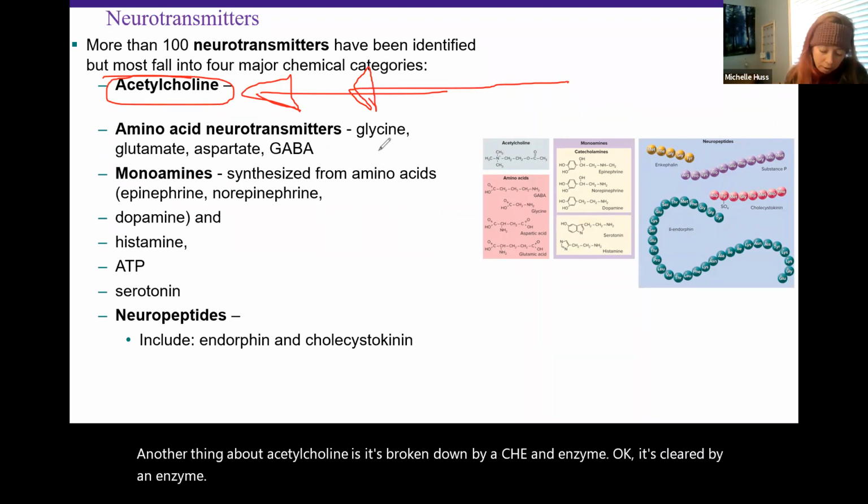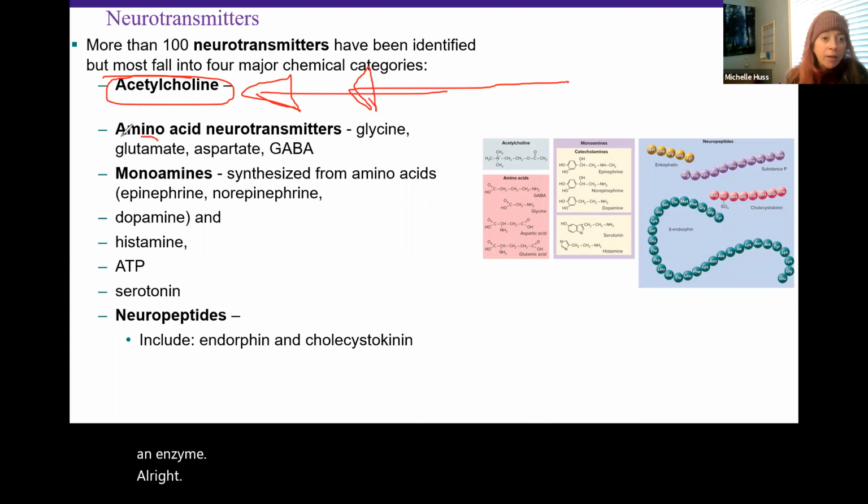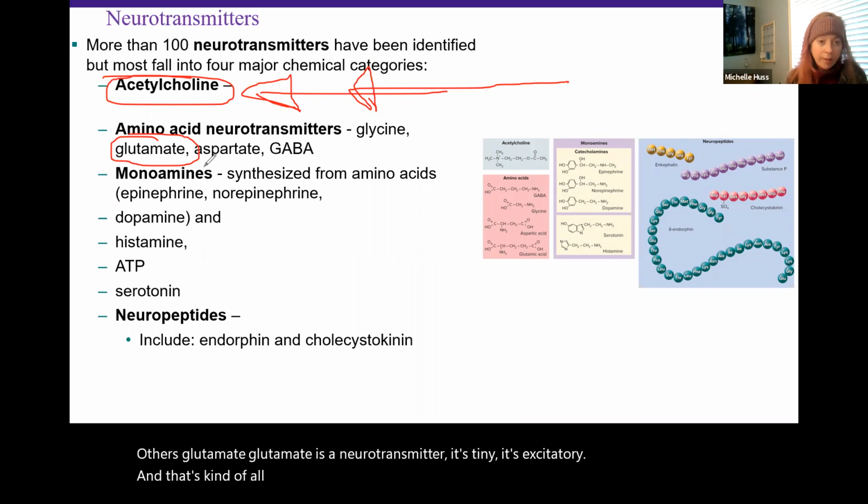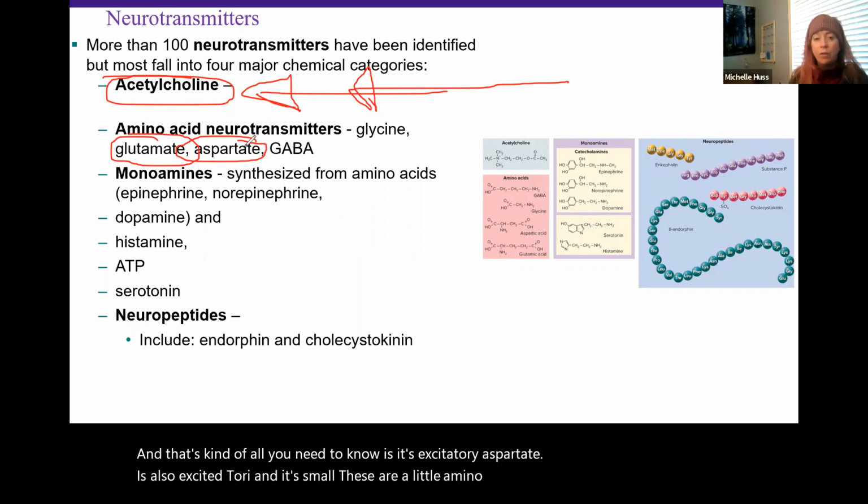All right. Others, glutamate. Glutamate is a neurotransmitter. It's tiny. It's excitatory. And that's kind of all you need to know, is it's excitatory. Aspartate is also excitatory, and it's small. These are little amino acids.